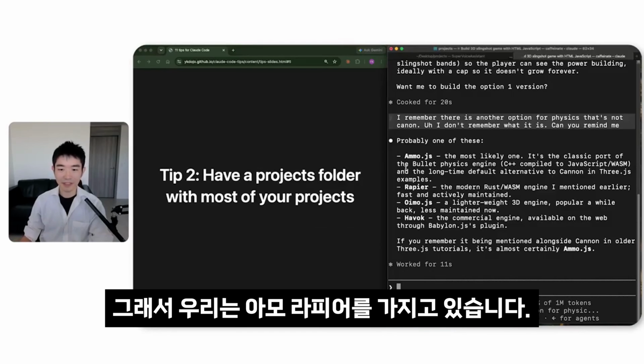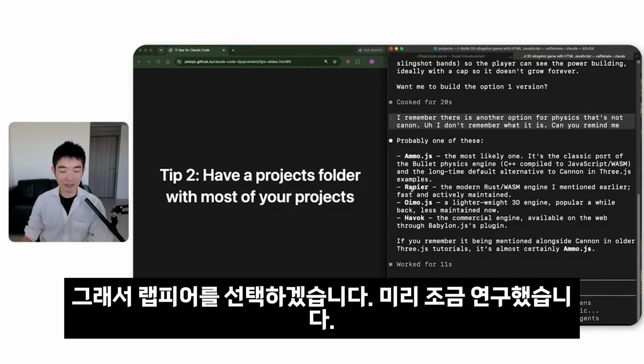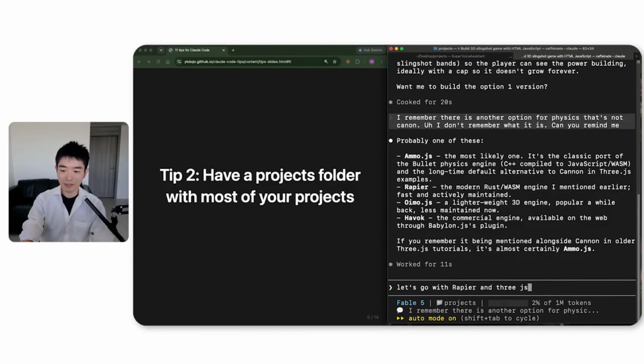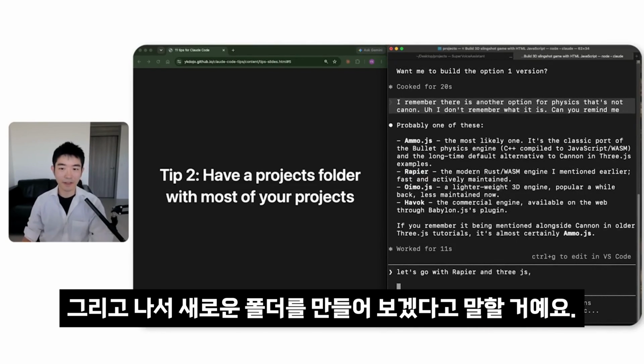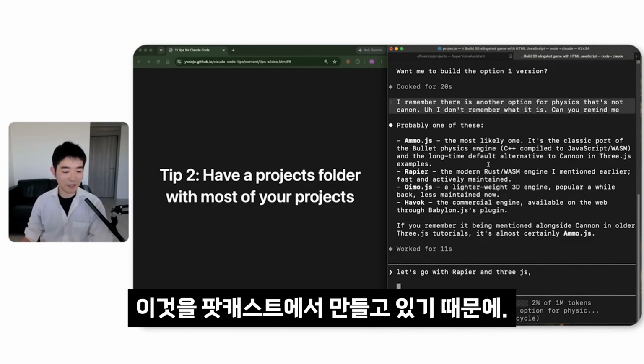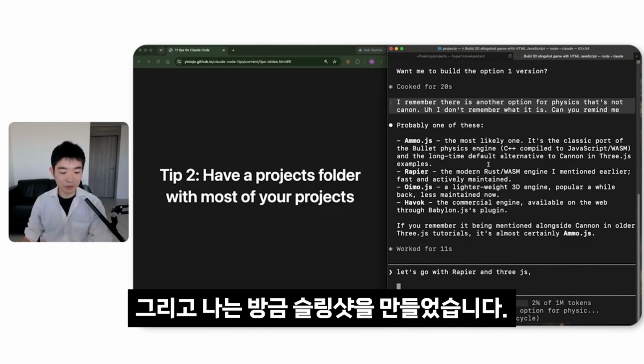So we have Ammo, Rapier. So let's go with Rapier. I did a little bit of research beforehand. Let's go with Rapier and Three.js. And then I'll say, let's create a new folder for it. Let's call it something like Slingshot Podcast, because I'm building this on a podcast. And just build a slingshot.